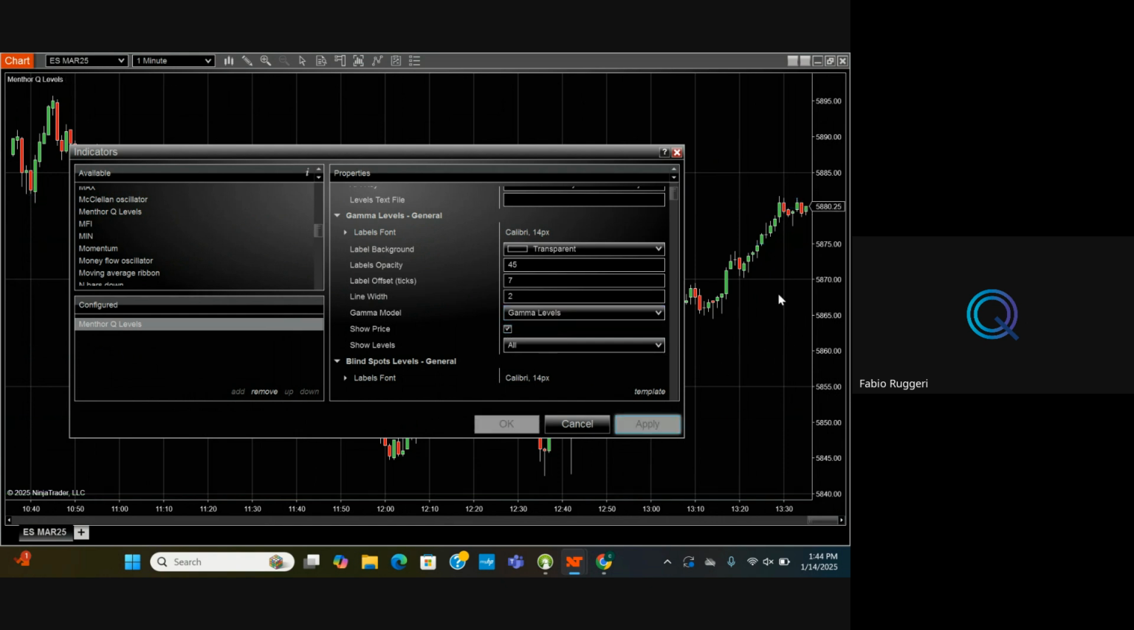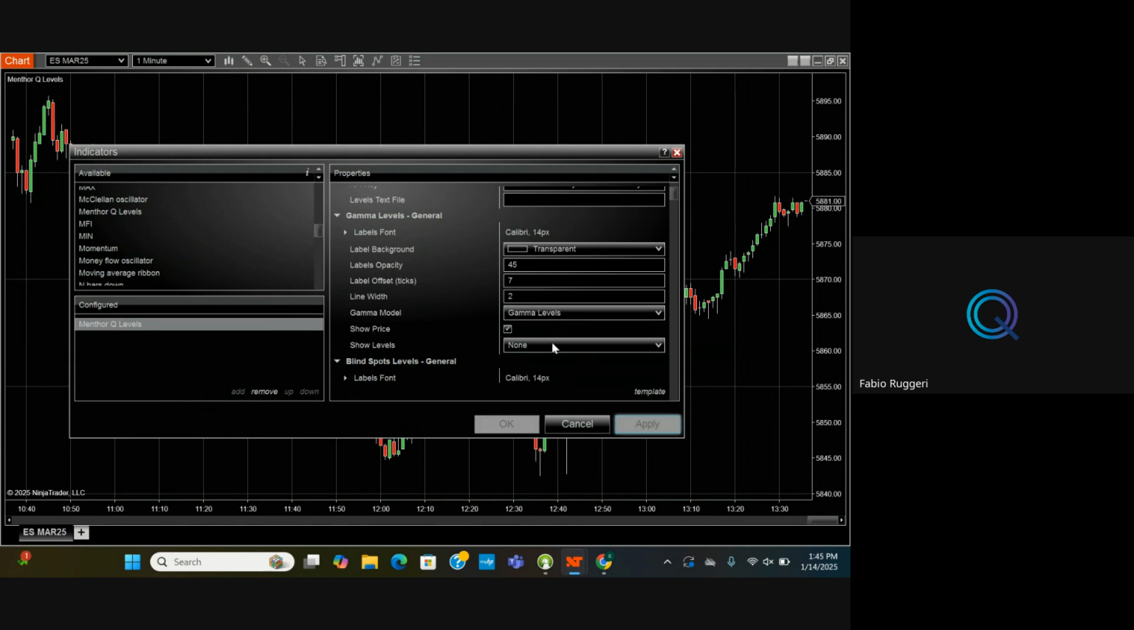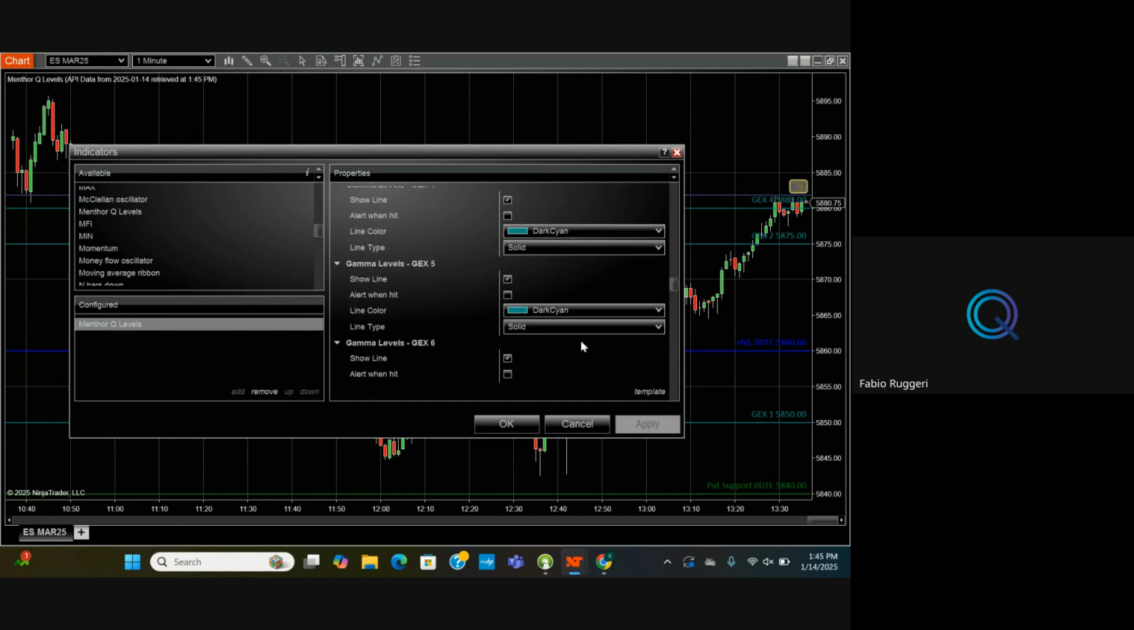The price will appear right here. And then I can choose which levels I want to show. So I can show all the levels, I can show none of the levels, or I can show selected levels. So when I choose selected levels, that means that I can scroll all the way down here and tell which levels I want to plot.